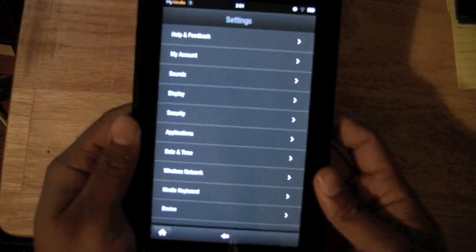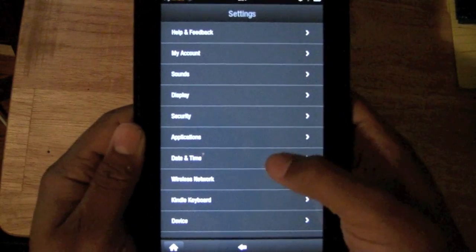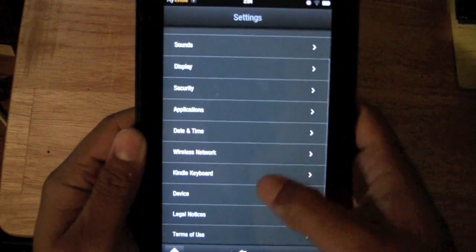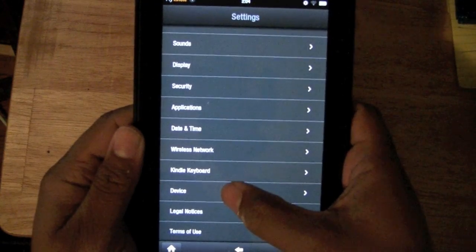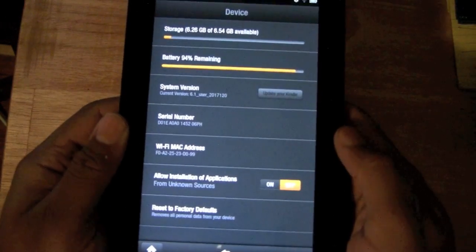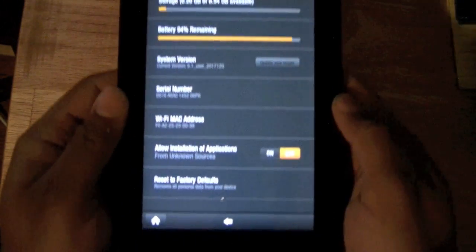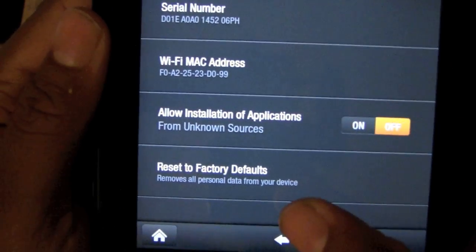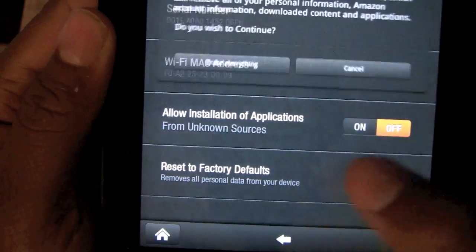Get a little closer here. And so what we're going to do is come down to where it says device. Tap on device. Okay. And what we want to do is, all at the bottom right here, you guys can see that it says reset to factory default. So we want to go ahead and tap on that.